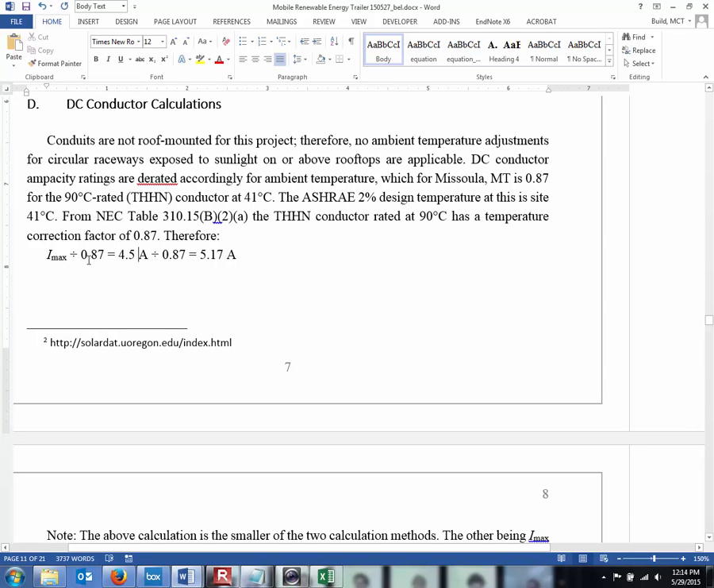Why is this being divided by 0.87 twice? Have you looked through this technically at all? Because I've just been doing format. Okay, let's take a look at the technical content then. So, conduits are not roof mounted for this project. Therefore, no ambient temperature adjustments for circular raceways exposed to sunlight are applicable.